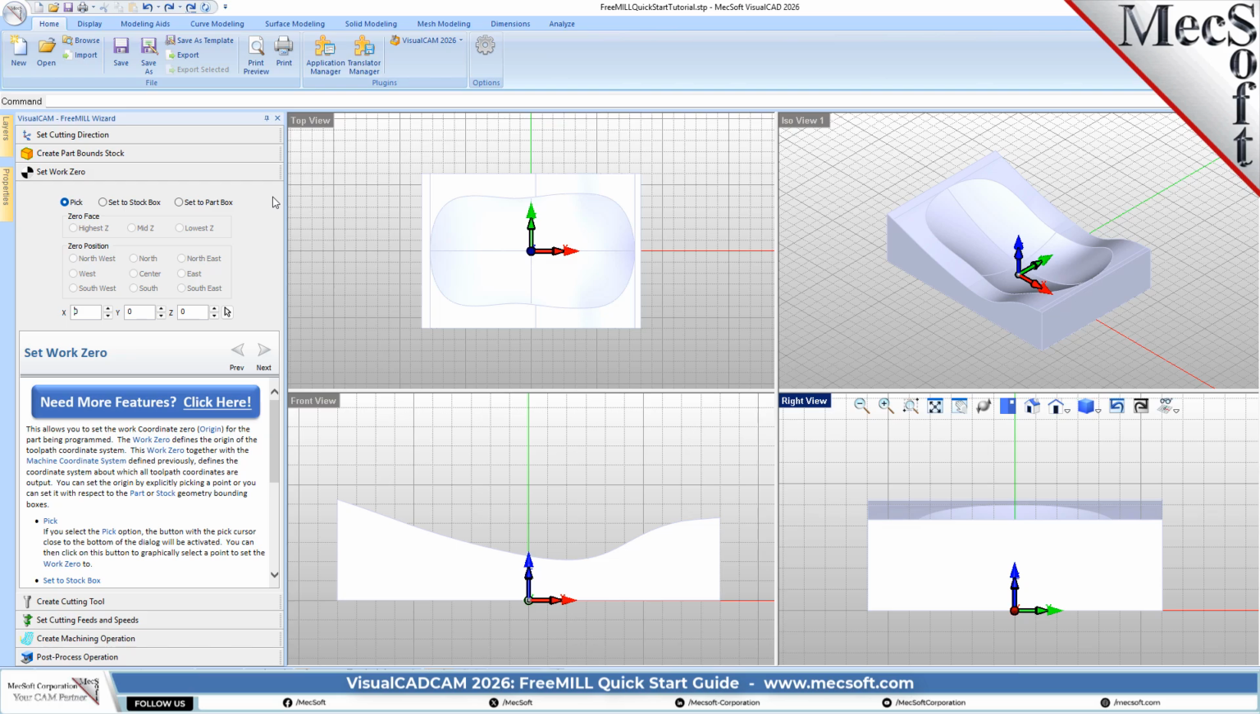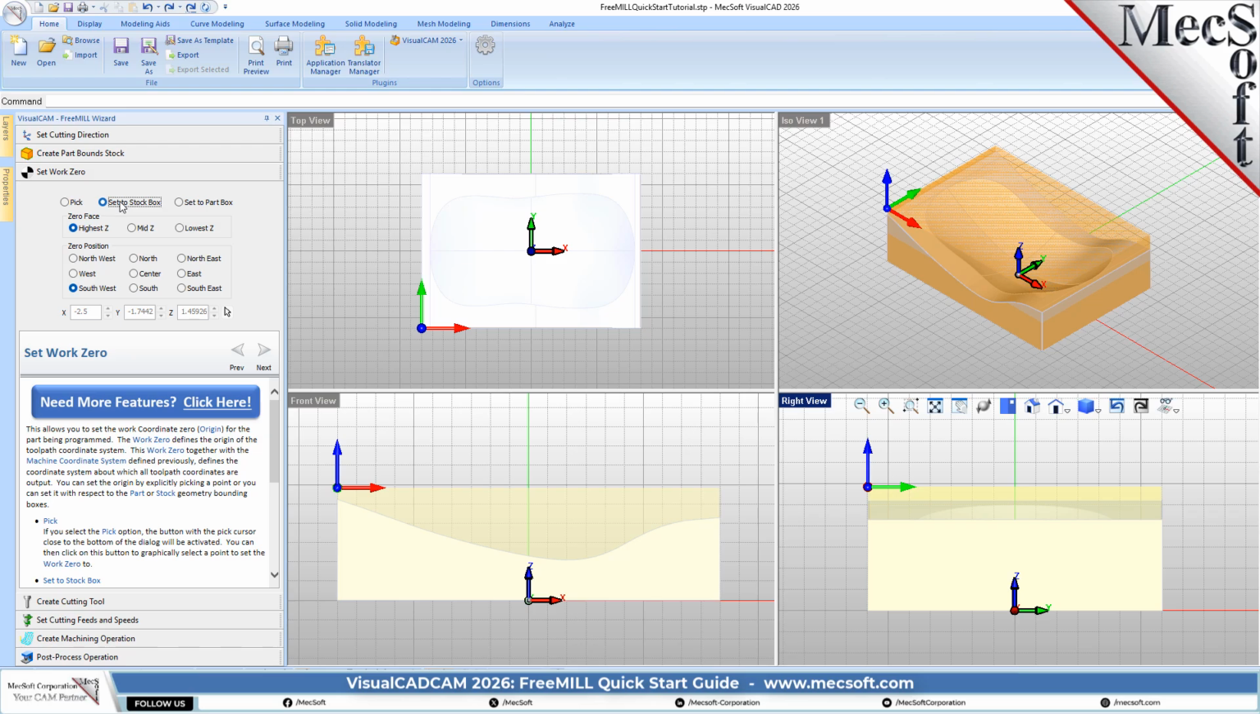This is the zero point that you want to home your machine out on your stock box. So we're going to go ahead and set it. You have different options up here. You can pick your point, you can set it to your stock box, or you can set it to the part box. We want to zero the machine out on the top of our stock, so we'll set the stock box option.